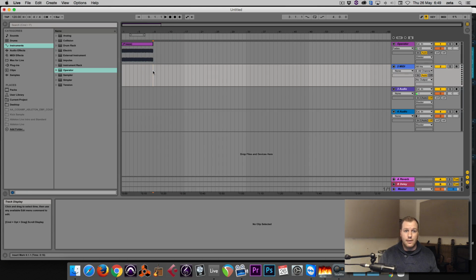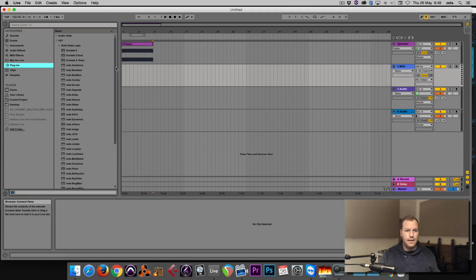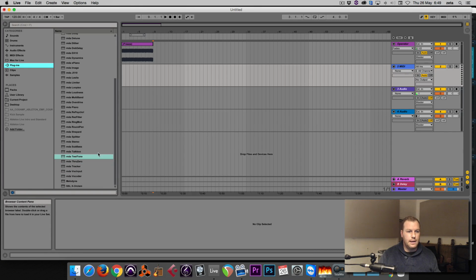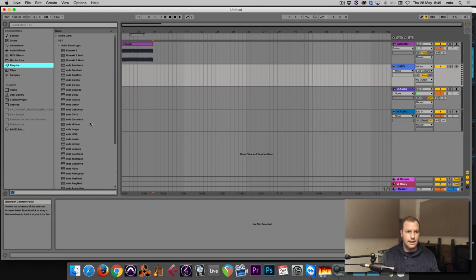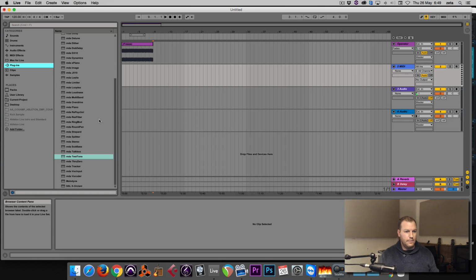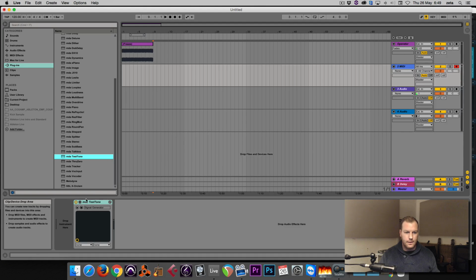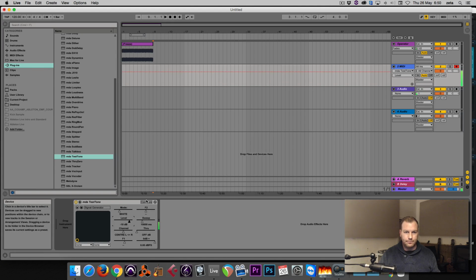Now, if you have Ableton Live Standard or Intro, you'll need to download a free plugin, the MDA plugin pack, and I'll include the link in the show notes. We've got MDA Test Tone. MDA is a fantastic free set of plugins. You can download reverbs and delays, all sorts of things. But they have a test tone generator, which I'm going to drag onto this MIDI channel, and I'm going to select white noise. I'm going to pump the level up a little bit.